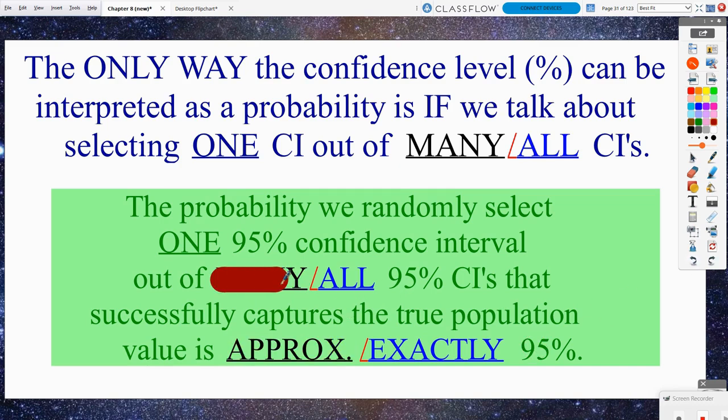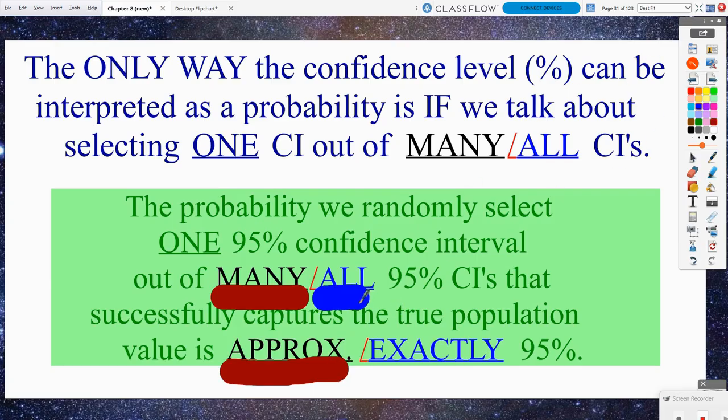If you want to focus on the word many, then you have to use the word approximately because it's not covering all of them. Or if you want to say that you're going to include all possibilities, then you can say that it is exactly 95%.